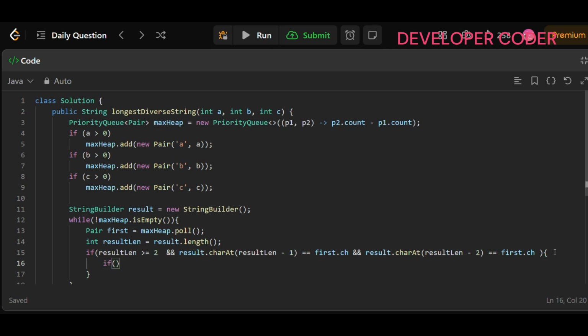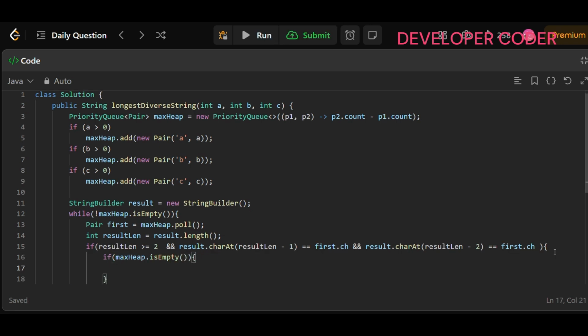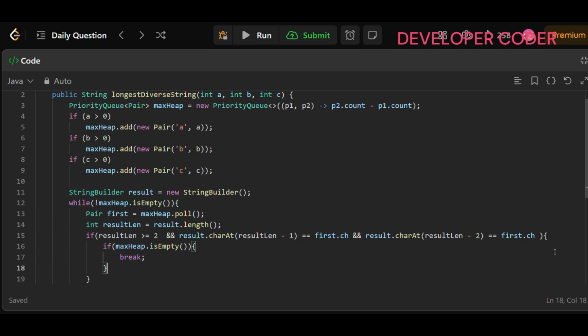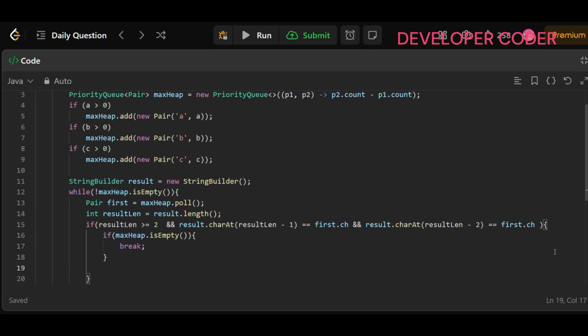So here just run one if condition. If my max heap is empty, then it simply means there is no other option. Then we have to just simply break. If there is no other option, we can't build a longer string, right? So that's a simple reason for this one. Then we have to use the second most frequent character instead.